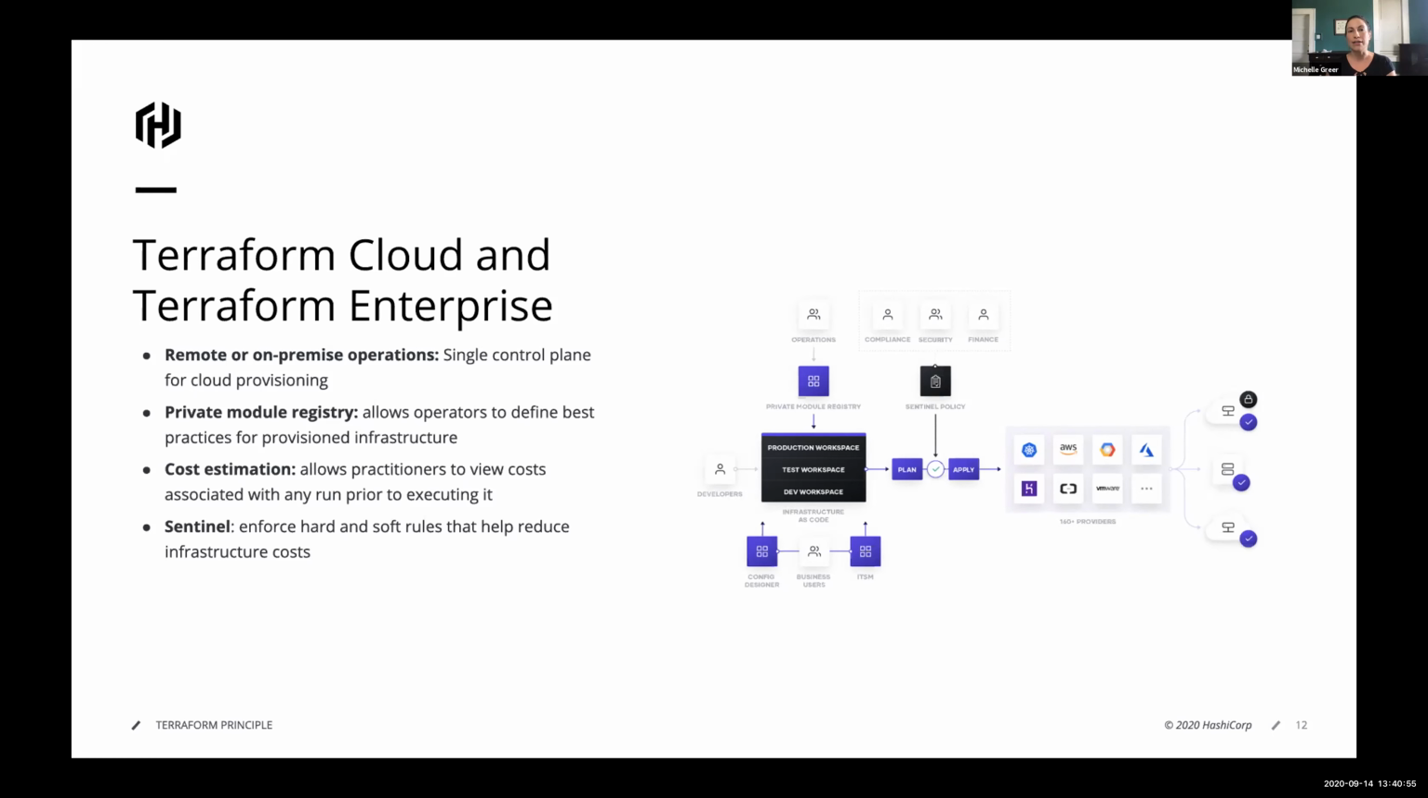Another key feature here is cost estimation. Before you run a Terraform apply, these different editions will actually estimate the cost of that apply, both on an hourly and a monthly basis. And then another key part of this equation is Sentinel. Sentinel is policy as code. Just as you might want to define those best practices, Sentinel is what allows you to enforce those best practices.